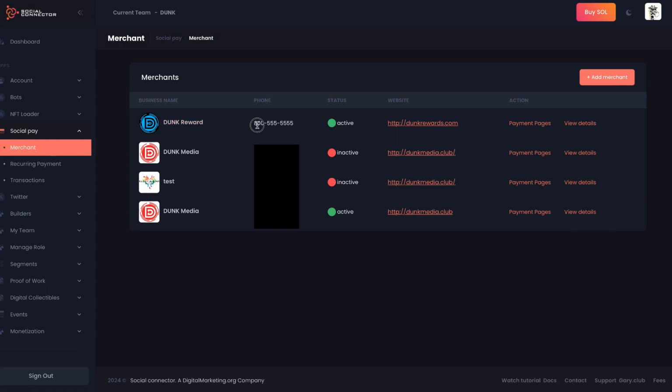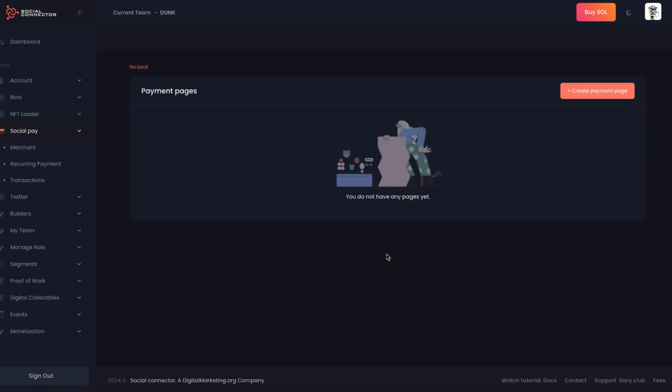And we have our name right here. We have our phone number. We have it as active. And we have a website. And we have our payment pages as well as a view details. So if I click on payment pages, you're going to see where all of our different payment pages would show up. And then this is where we're also going to be able to create a new one. I'm going to go ahead and click back.